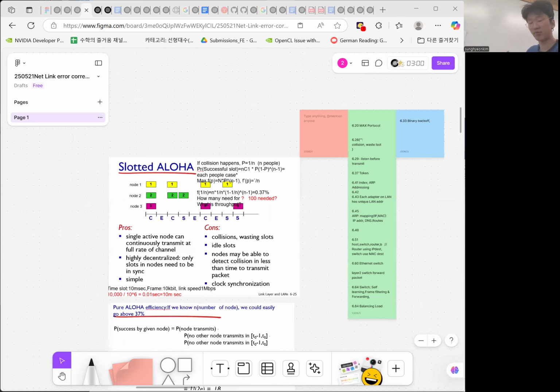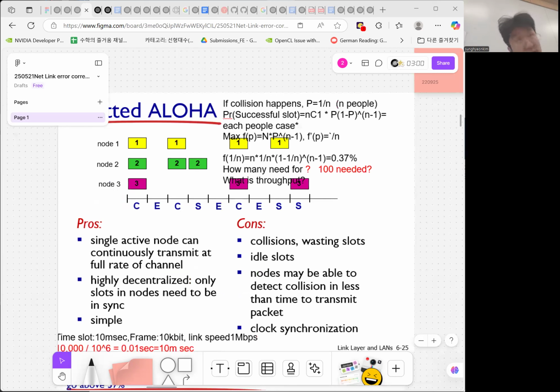MAC protocols come out. So there you saw how slotted ALOHA can work. Slotted ALOHA's point is to maximize throughput. Throughput is what? Bits per second, right? How can you fairly share with each of the nodes?